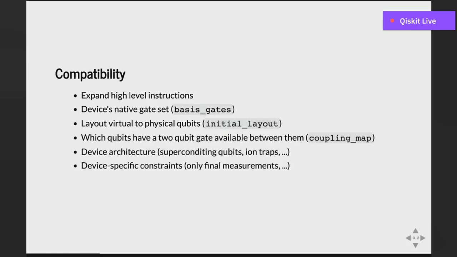this gives us a degree of flexibility, right, in that I can now compile across architectures and handle device-specific constraints as well. So for the current generation IBM Q hardware, only final measurements are supported, right? So all measurements have to happen at the end of the circuit. That's a constraint that I can enforce in my transpiler and make sure that the equivalent circuit that I'm generating meets those device constraints and expectations.